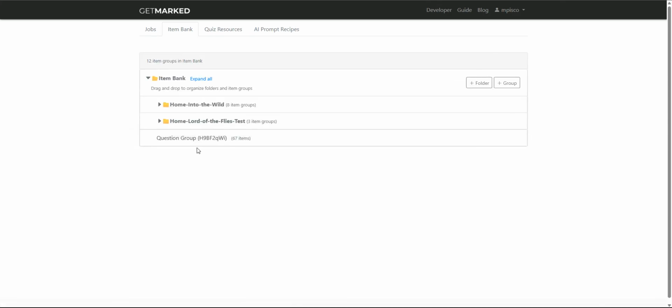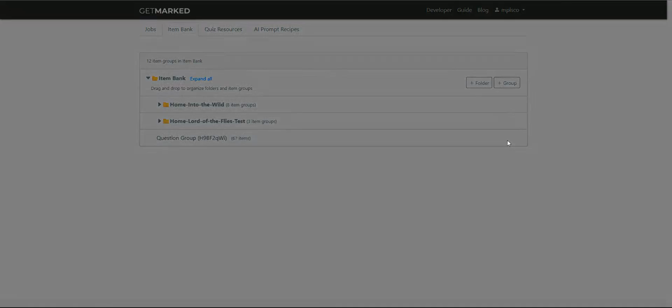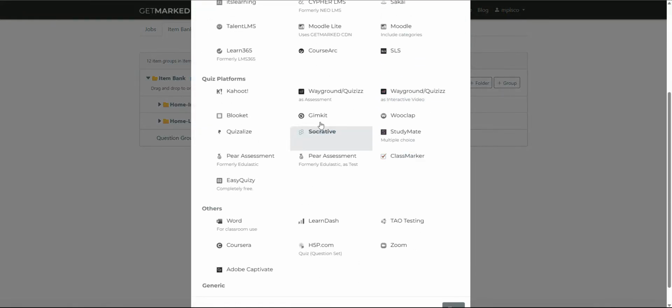So here are the groups that we've made. Here's one example that I made here. So I put in 67 questions, and I used different assessments that I've done in the past. And then I can use the export button here and choose a Wayground quiz or a Wayground interactive video quiz if it's an Edpuzzle we're converting that we want to bring over.